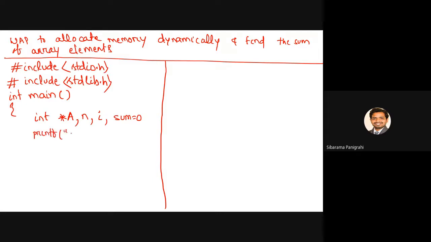Next, let me ask, enter the array size. printf enter array size. Then what will I write? scanf %d, &n. So now in place of n, you can enter 10, 20, 30, 100, any integer. Next, I have to allocate n amount of memory dynamically.